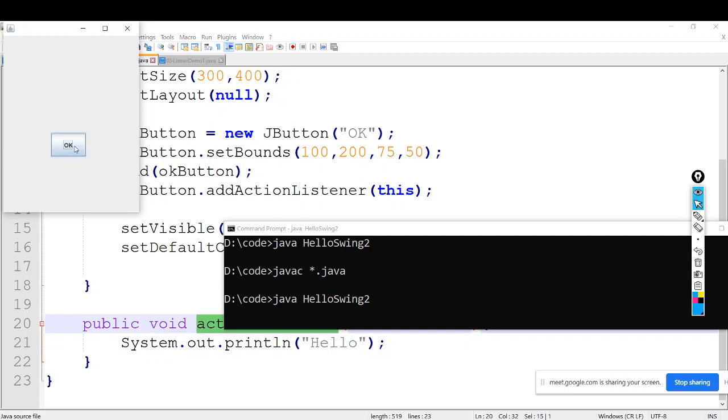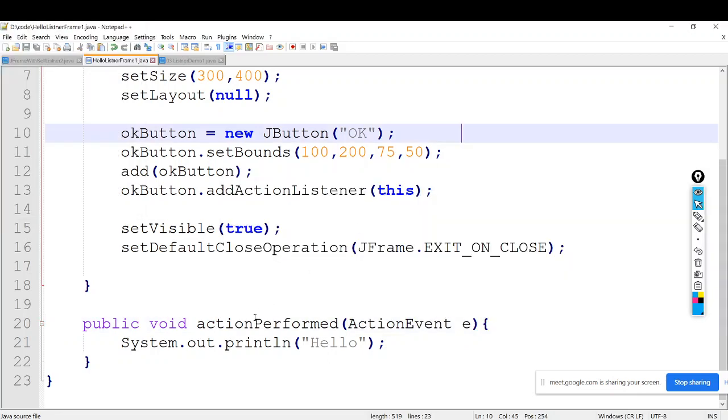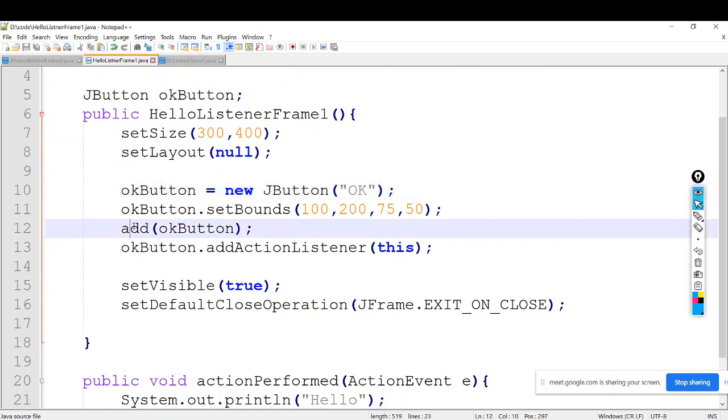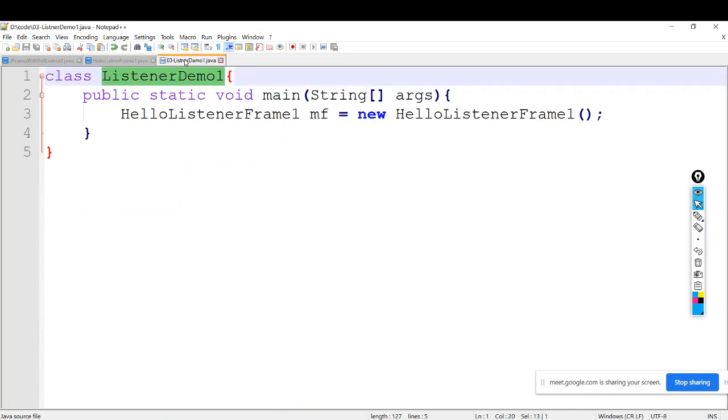Okay, why not? So that means something is still not happening. Otherwise, I should get the System.out.println. So something is not happening. Add action listener, this. Have I saved it? Yes.